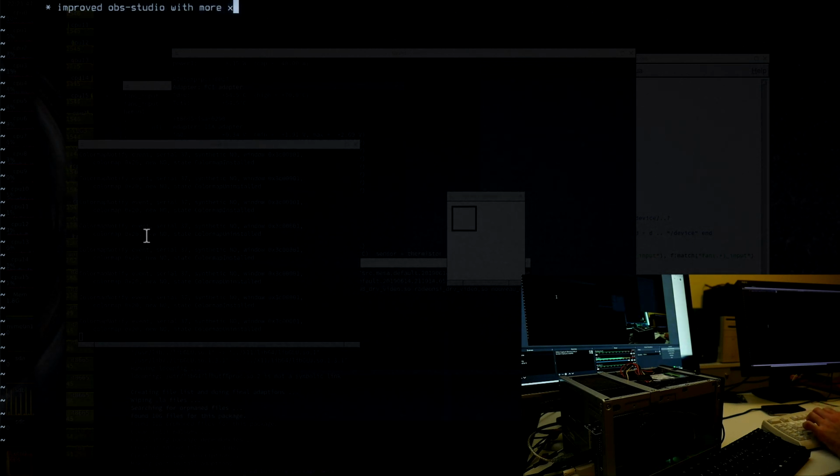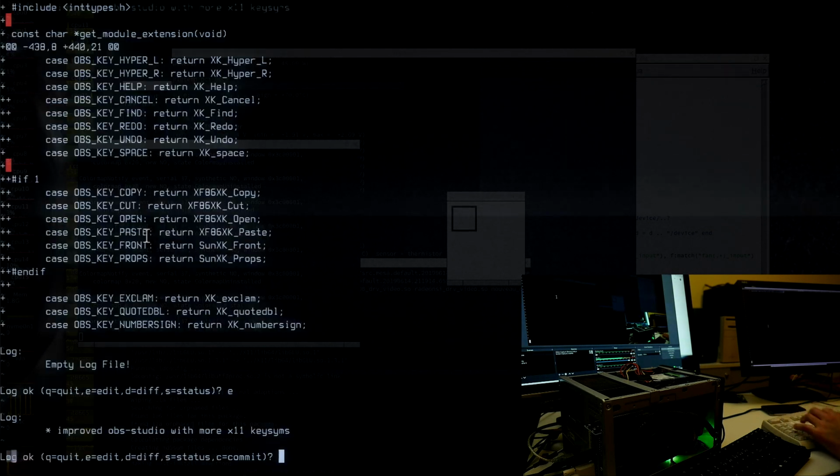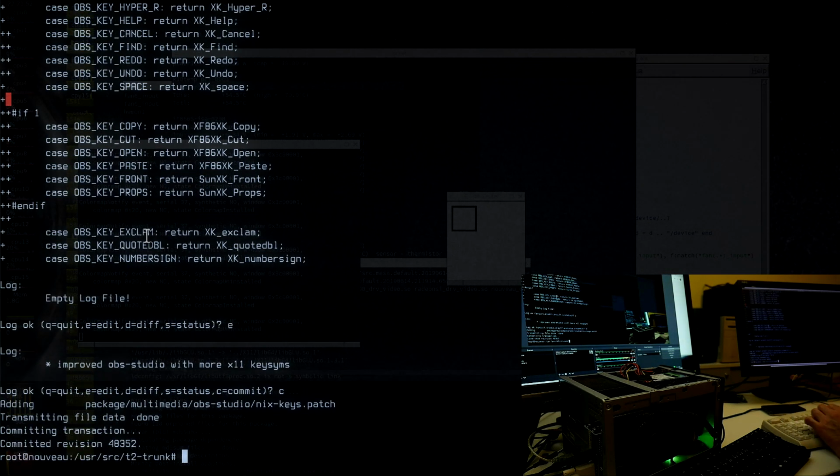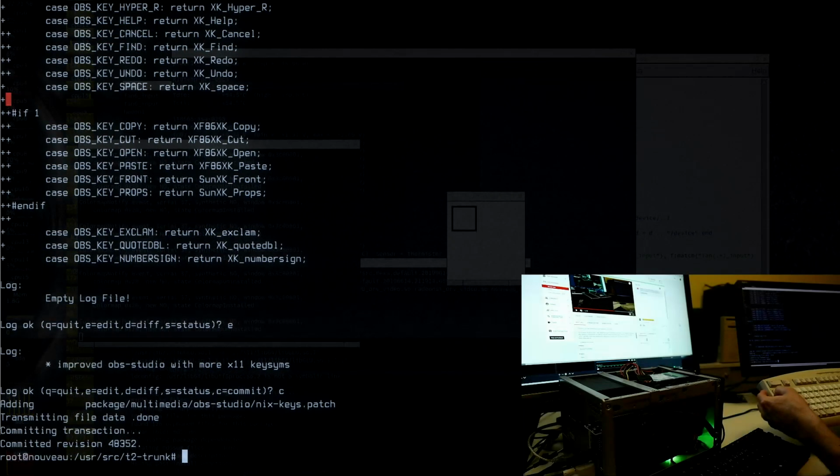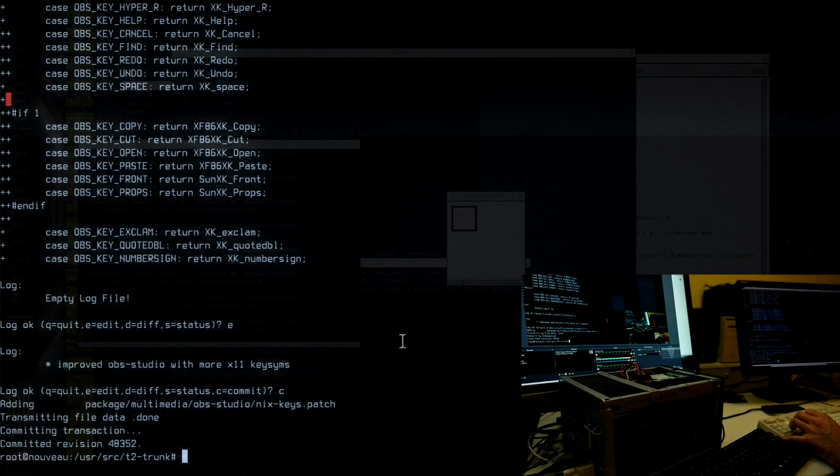So added improved OBS Studio with more X11 key syms or whatever. Commit that. So for you, and probably you agree that this is amazing, right? Amazing stuff. And how did we arrive here?